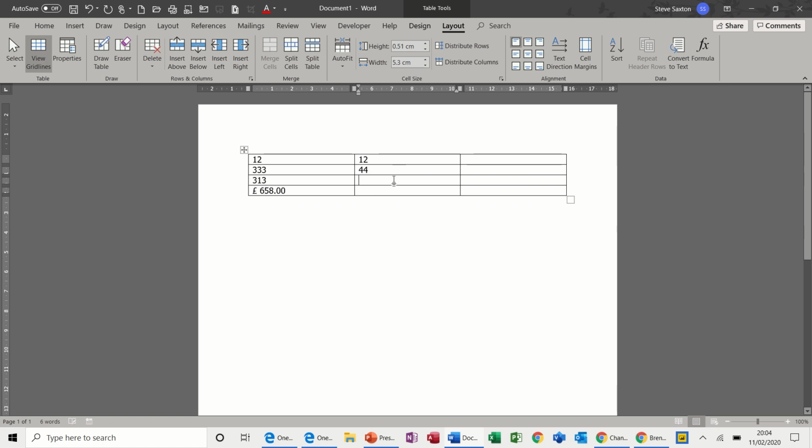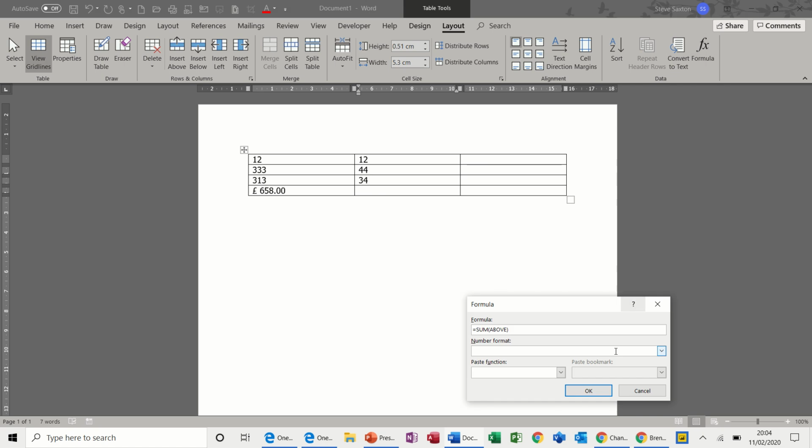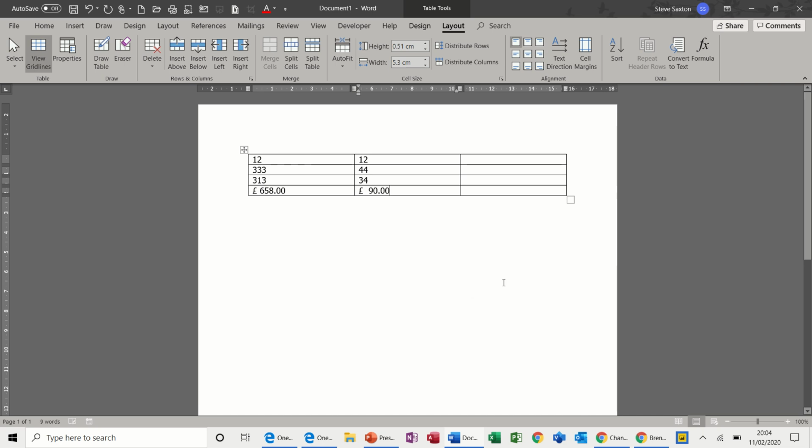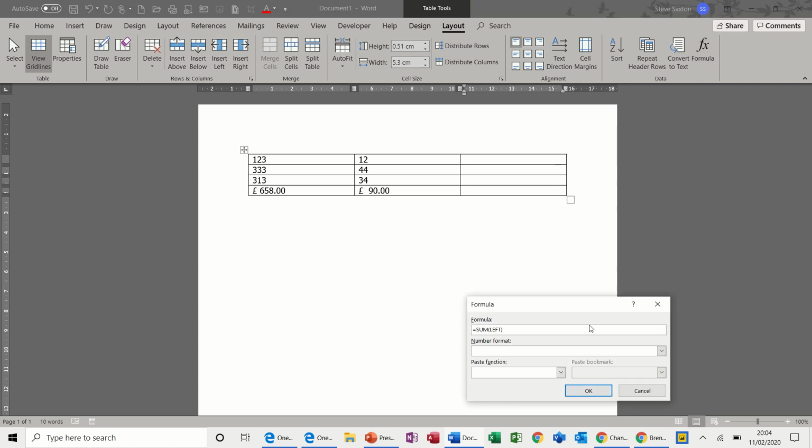come down, so I can do sum above there again, number format. Okay. Now on this one, let's say that I want to add these two together or take one from the other. So if I make that slightly bigger, it works like this. You go to formula, but obviously I don't want to sum left. So what I need to do is go equals and then reference these cells.